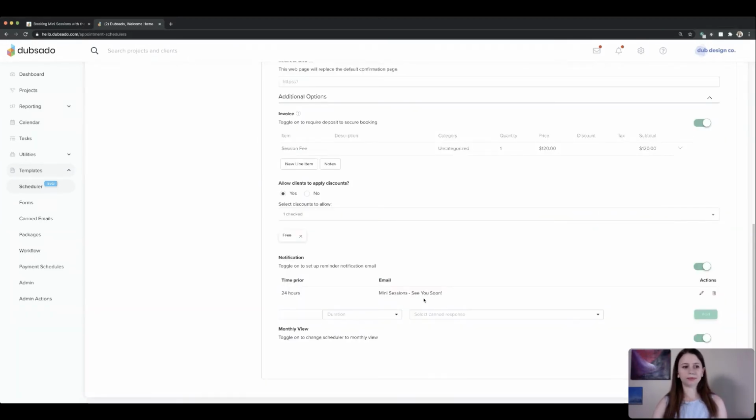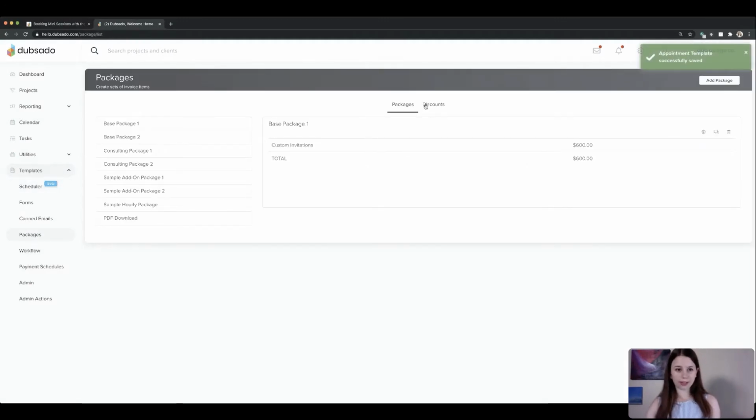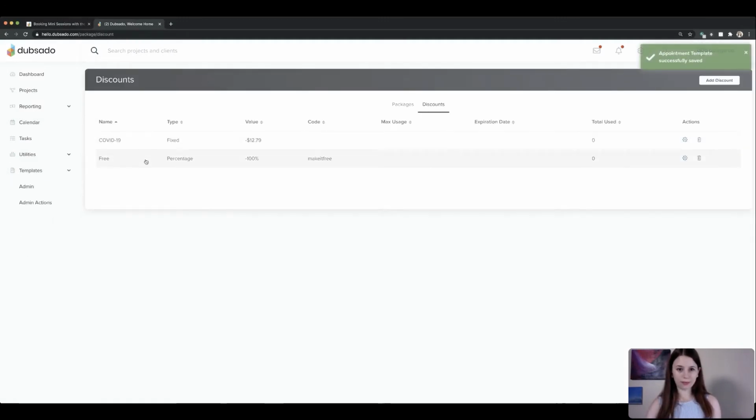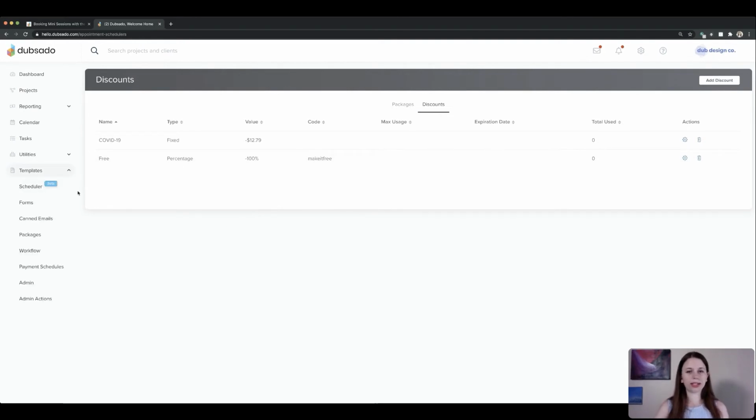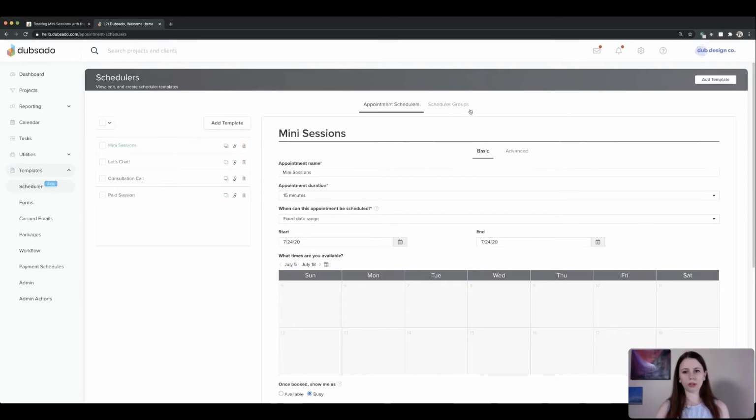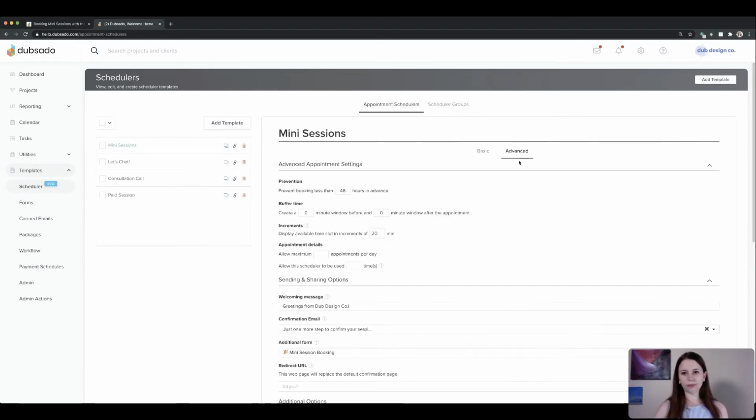Let me save that. And let me also go double check my discount code for the free. Make it free is my code. So if you're gonna do this, you do have to set a code for your discount there. If you go through the handout, I have links to the help articles that go through how to do this. All right, let's go back to the scheduler. Testing is always really important. You wanna make sure everything is looking as you want it to.